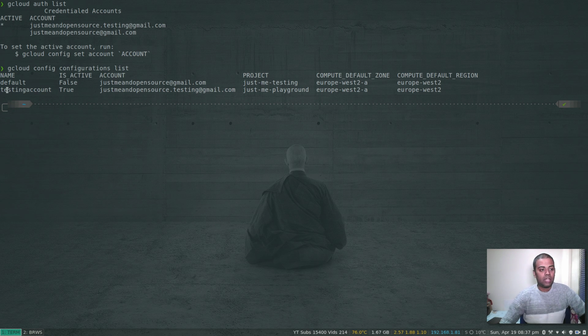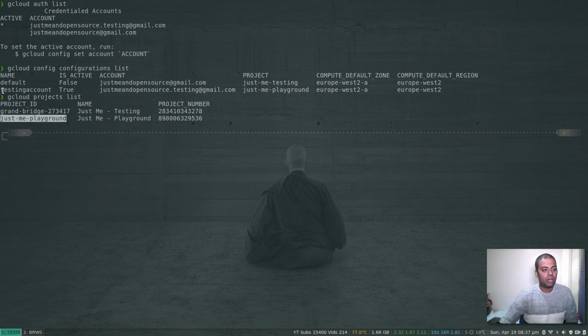We gave it the name testing account. So that's the name of the configuration we are currently using, and the original configuration, the default one, is set to false. It's not active at the moment. So once you create the account, the new account will be active. All right, so now I can do gcloud projects list. So that's listing me the projects from my testing account.